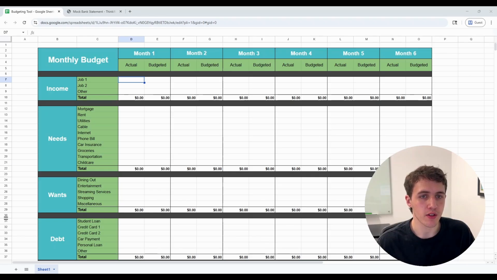Now you might be asking yourself, why do I even need to build a budget? And the answer is simple. A cash flow budget helps you see exactly where your money is going, so you can adjust your spending and turn your financial goals into a reality.